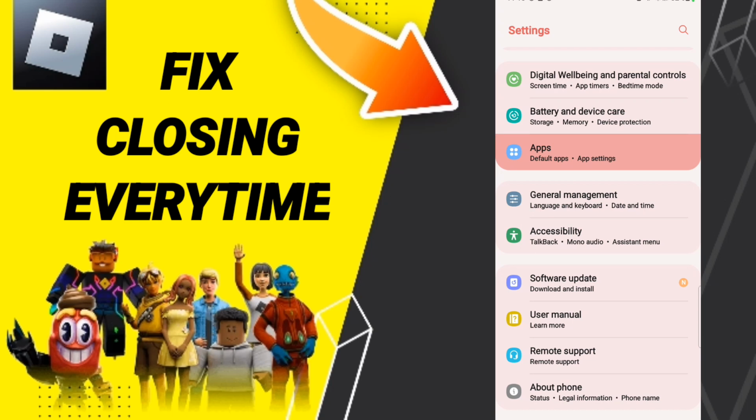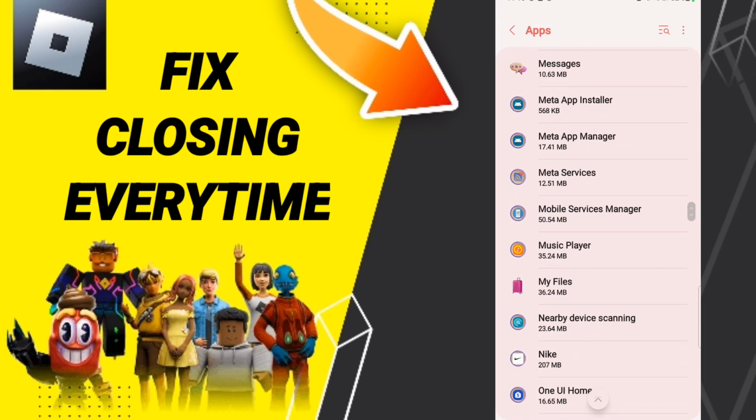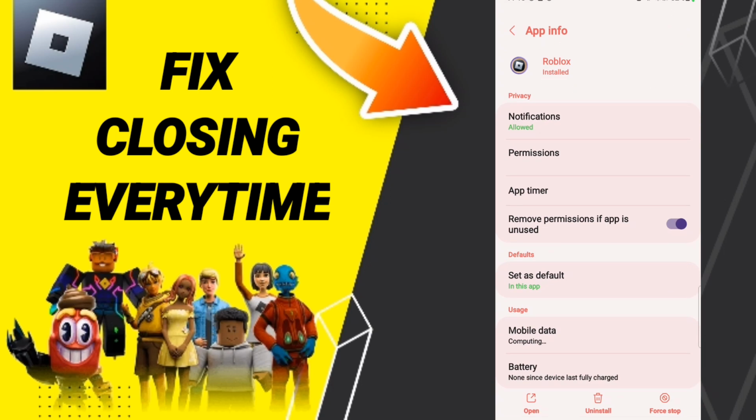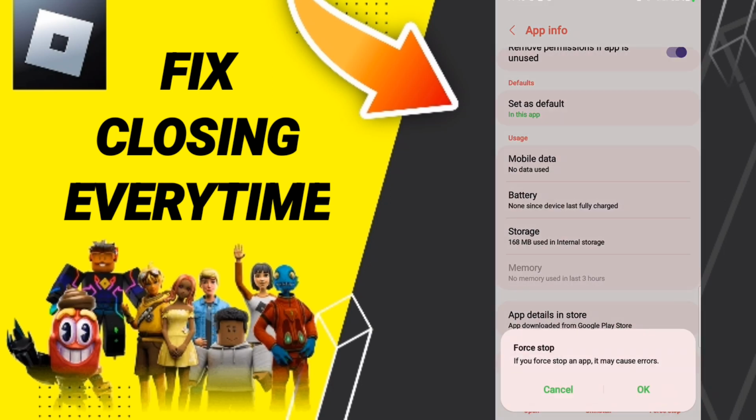Then on this page we click apps, default apps, app settings. When you find this page, you'll search for this window of Roblox. Then in this list of app info, you will click on force stop and we click OK.